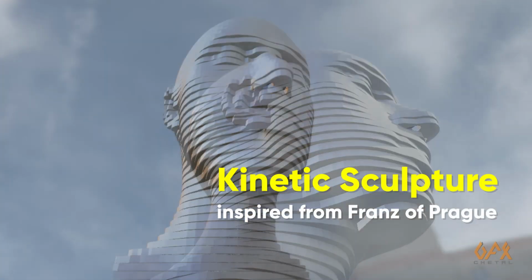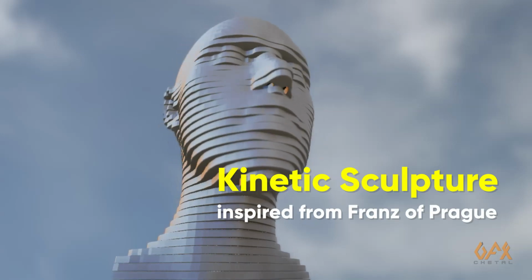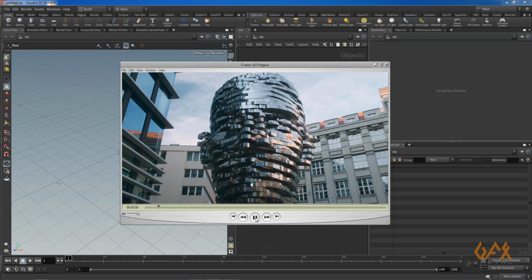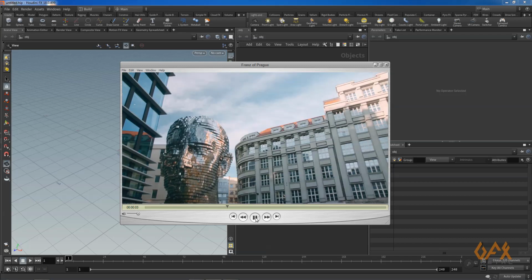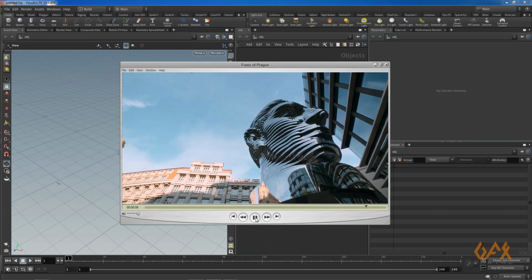Hello everyone, today I am going to show you how to create the world famous kinetic sculpture of Prague in Houdini. It is also known as the Franz Kafka sculpture of Prague. So this is one glimpse of that statue. As you see, it's divided into some plates and they move or rotate with some harmonic motions. So let's move into Houdini and we are going to create this kind of effect.